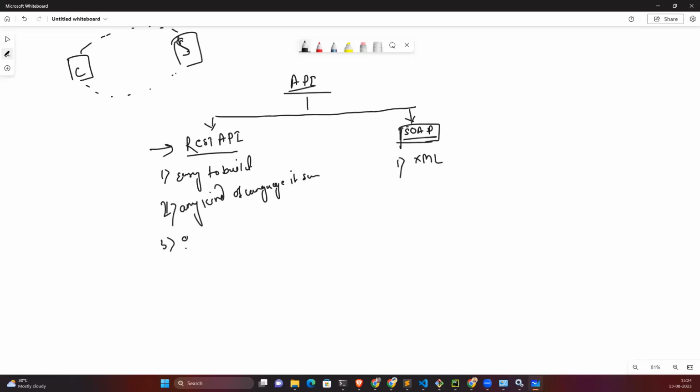Number three, REST API is very fast. But SOAP is not that fast. It is a slow API. Number four, REST API is less secure. Again, there is a problem in REST API as well. It is less secure. But SOAP is highly secure. No worries, I will explain everything.